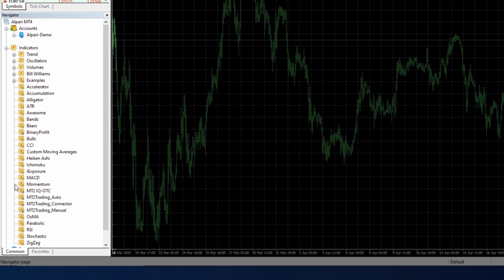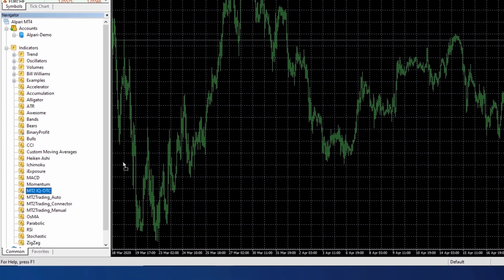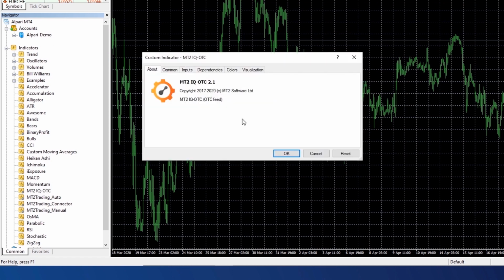locate the MT2 IQ OTC plugin, and simply drag it into your chart and click on the OK button.